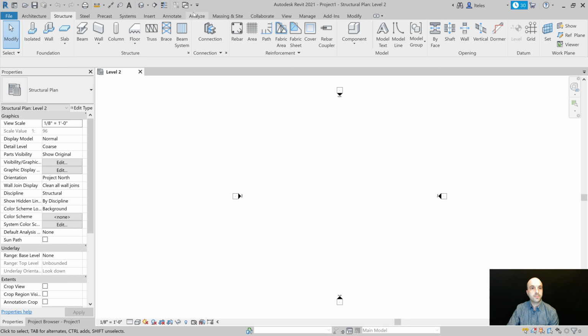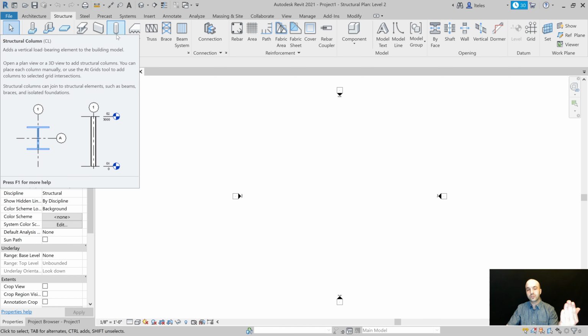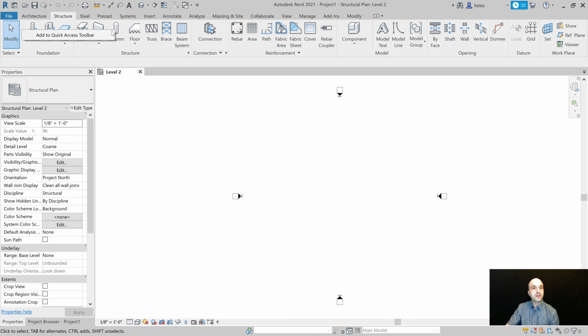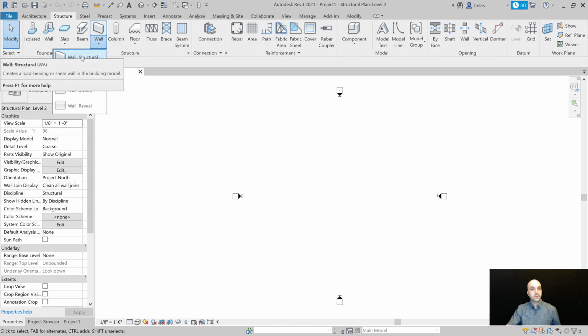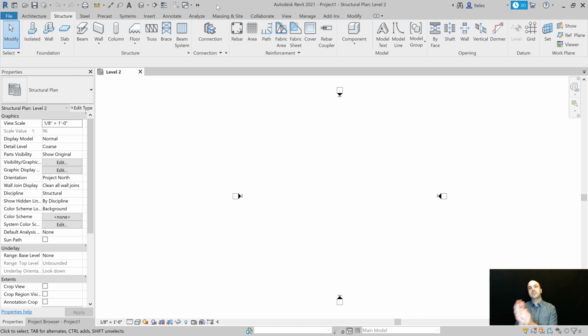So for example, if I use the column tool a lot and I want to add it to that toolbar, I right click here and I hit add to quick access toolbar. You can see that it added it up there. If I want to add a structural wall there, right click on the tool, right here, sorry, add to quick access toolbar. You see I've added two tools to the toolbar, and now I can't see them. They are populated with this like forward.